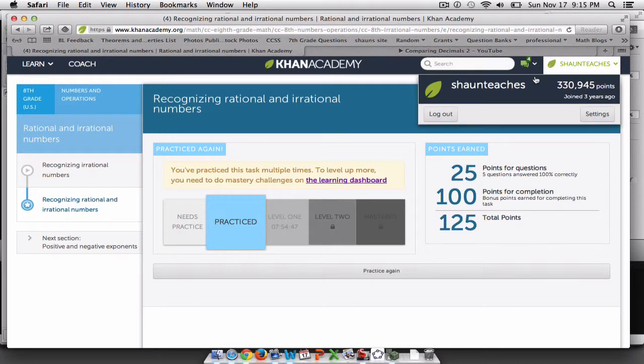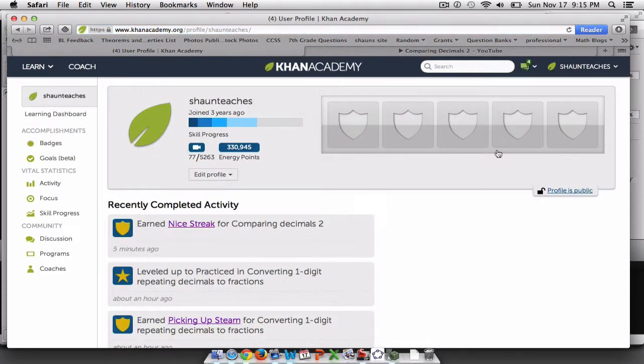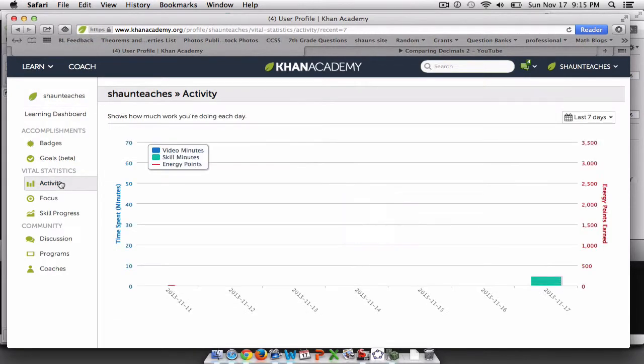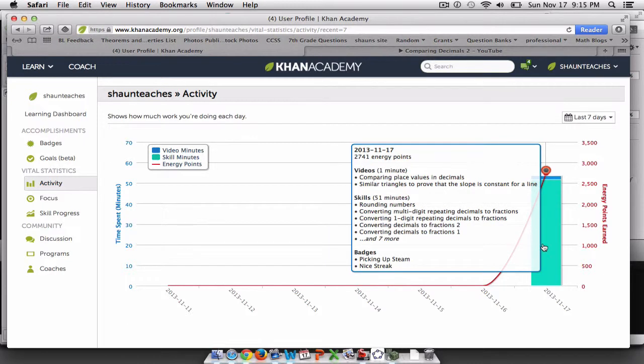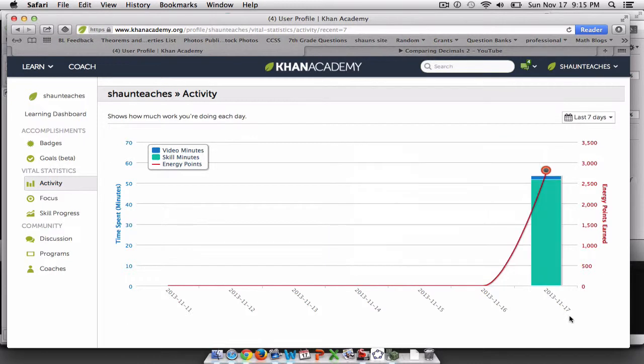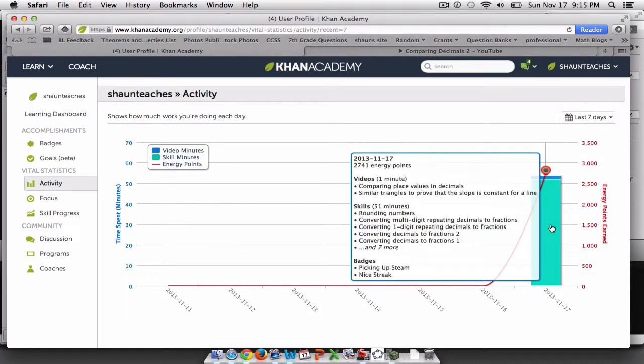So click this. Click on to your progress and see what you've done. So this is where you can review your own data, right? I would click on activity under your vital statistics. That's the key. Click the activity and you can see what you've done today. So here, right, is the date 11/17, and on that date, if I scroll over the bar, it tells me the things I've just done.